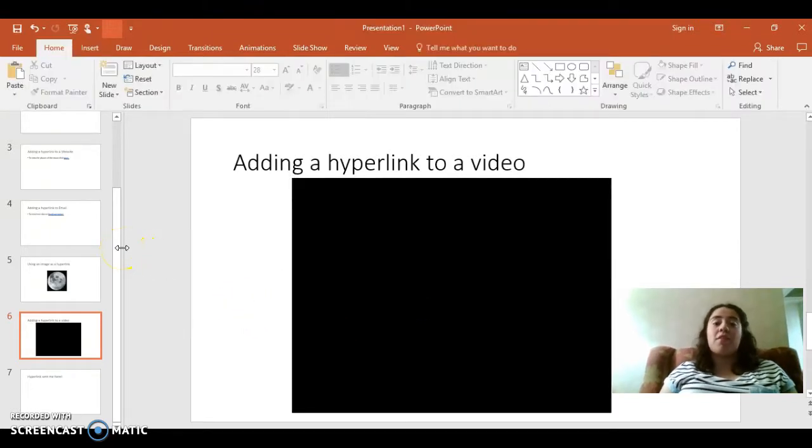And yeah, that's about it. So these are all the different ways that you can add hyperlinks to your PowerPoint presentations.